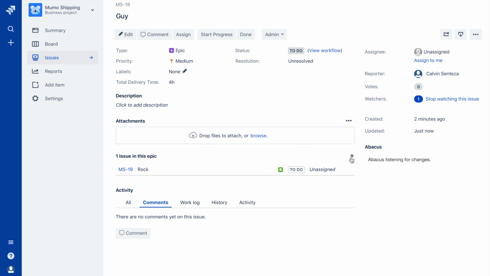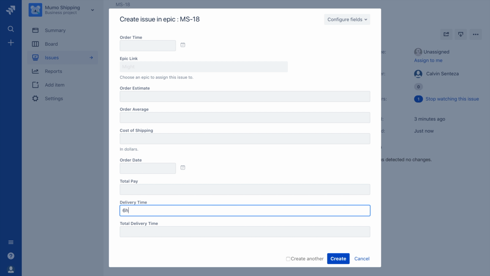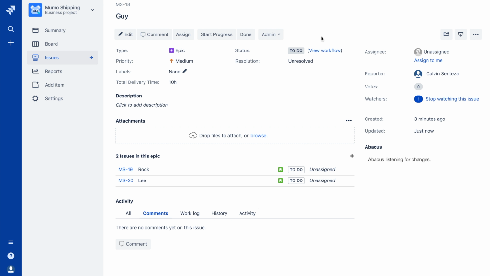If I create another epically linked ticket and this time specify 6H or 6 hours in the delivery time field, once I save it, I can see in the parent ticket that the delivery time total has jumped from 4H to 10H, illustrating the effects of summating those epically linked issue fields within the epic issue.